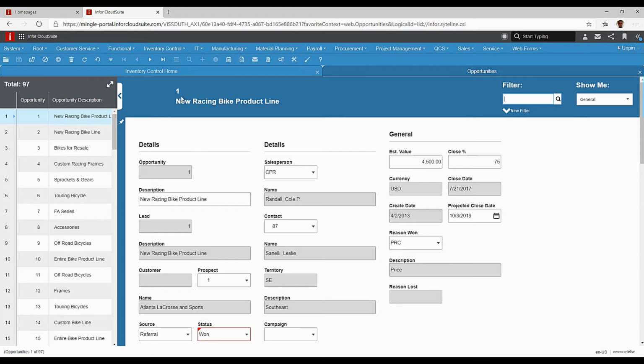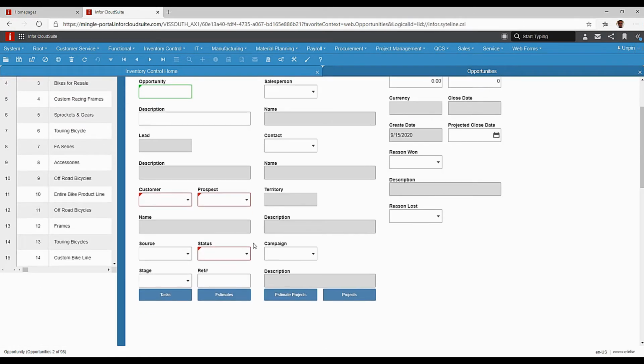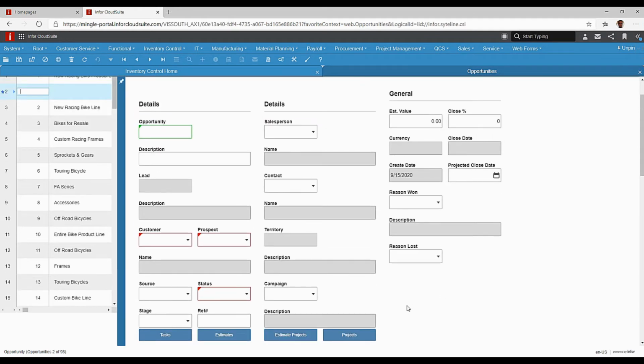So in this example, in my opportunities, let's say I'm creating a new opportunity. By default, my required fields are my customer or prospect, and if I fill one of these in, the other one will gray out because you can't have both. It would be one or the other, but one of those is required. My status is required, but other than that, I really don't have to fill anything else in.